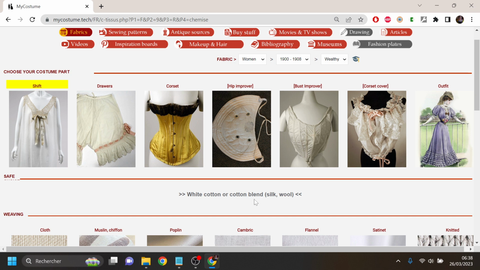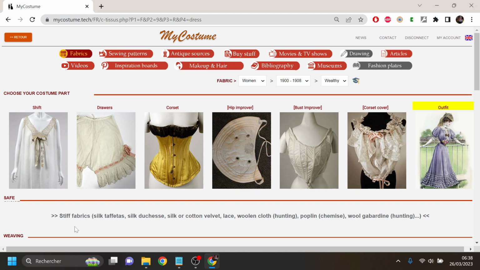So here, for example, if I want to make a shift, first, I have a safe choice. It's what you can use, which fabric you can use if you want to make this kind of costume. So here you just need to click and it tells you what you can use as a fabric. Of course, you too can switch. Here it's wealthy people, but you can switch to poor people and it will not answer you the same things.